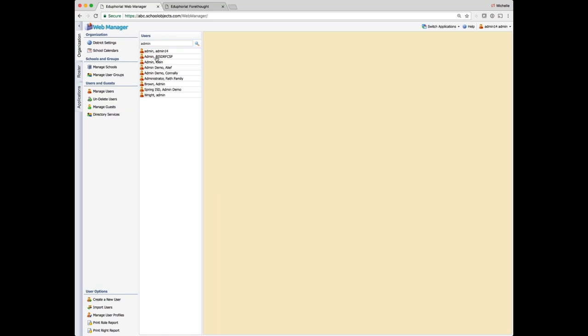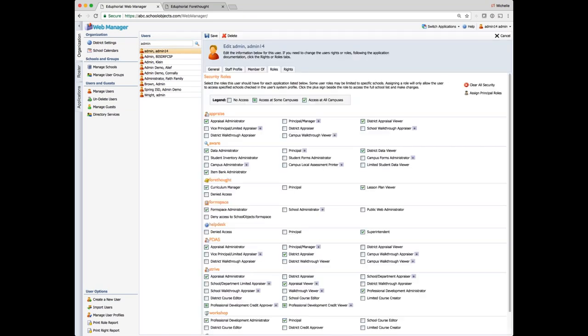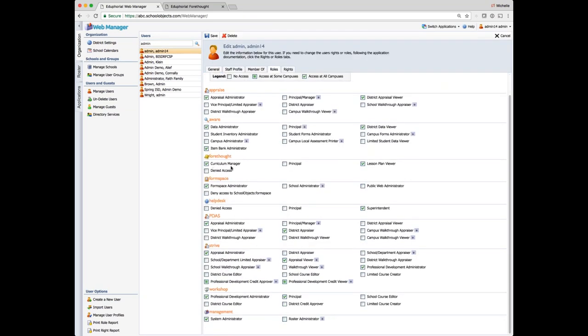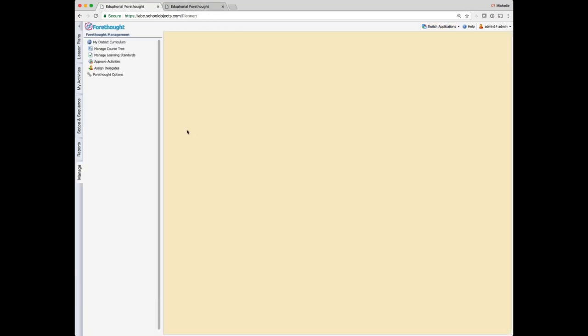There are a few roles in Forethought: curriculum manager, principal, and lesson plan viewer. And then see that denied access. See, there's somebody that could, oh, I'll check everything. Curriculum manager can do and see everything. Principal just sees the lesson plans for their school. Lesson plan viewer can see more lesson plans at additional schools, at all schools, actually. So curriculum manager is a very important role, can do and see everything that needs to be done in Forethought.